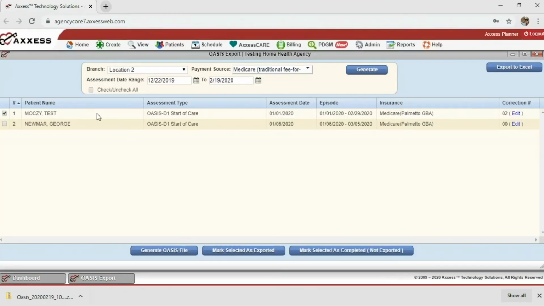After you have submitted your OASIS and you receive a rejected validation report, then you will need to reopen that OASIS and make any corrections.